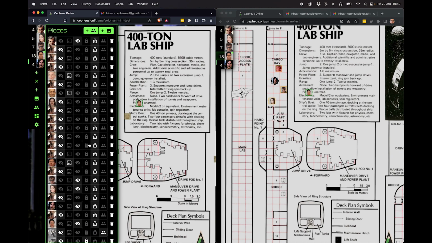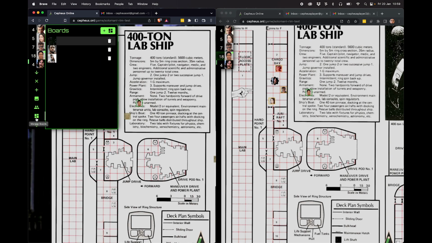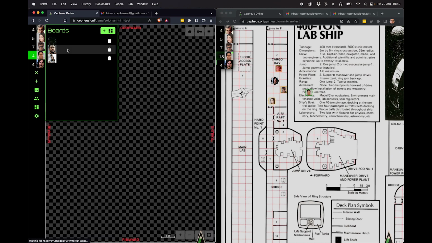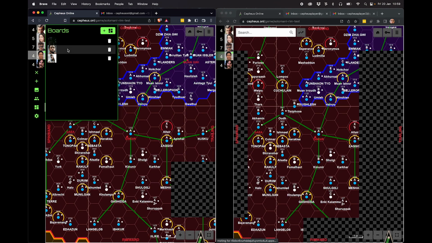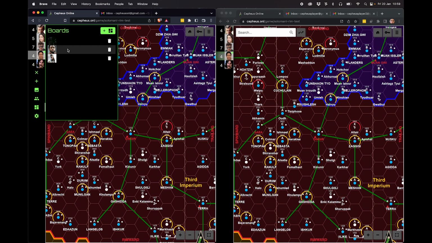Okay, so that's with pieces, and also the pieces are arranged into boards. So if I go to boards, if I switch to a different board, in this case this is another feature of boards, that you can actually embed a website. So this is the Traveller map website. I can show you that quickly while we're here.